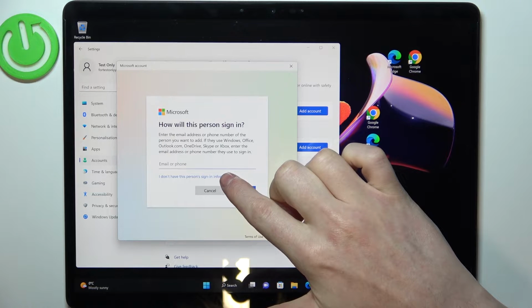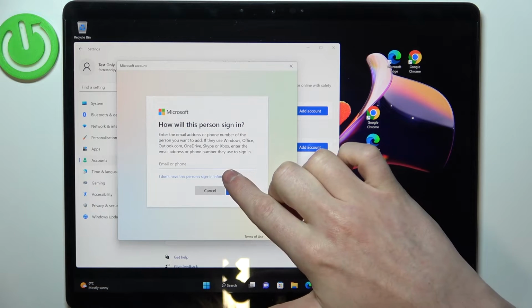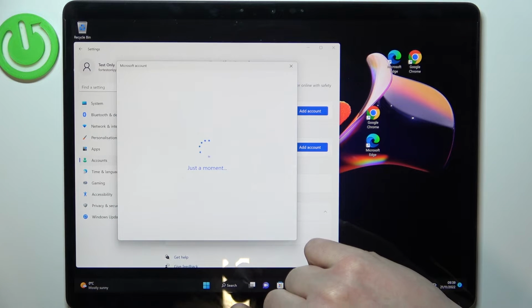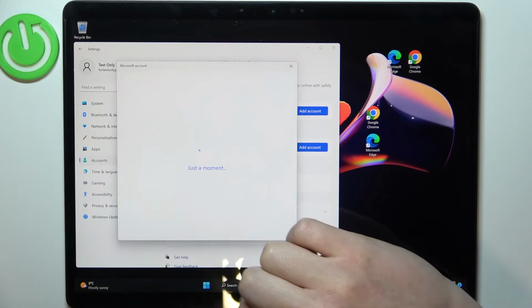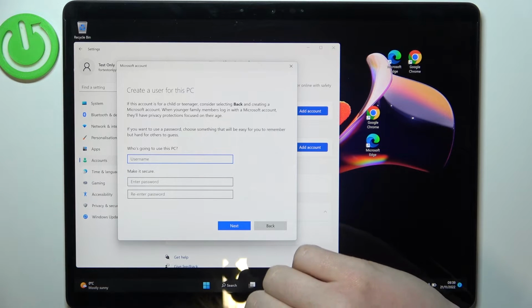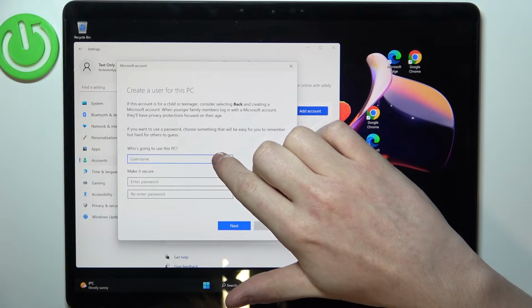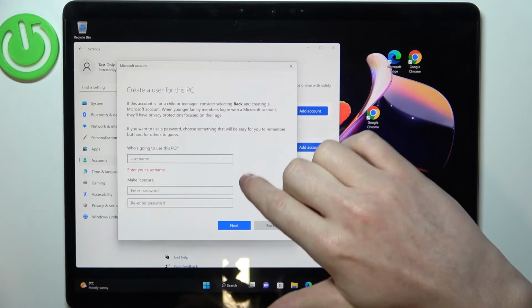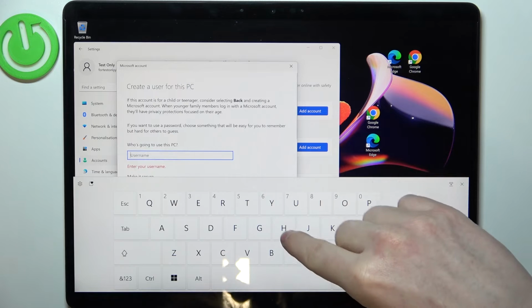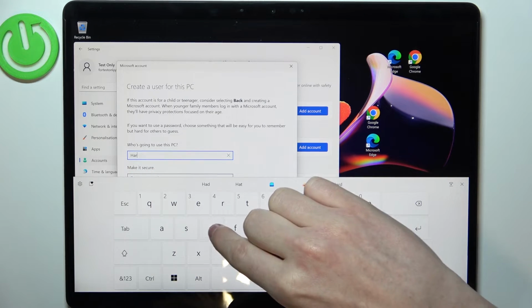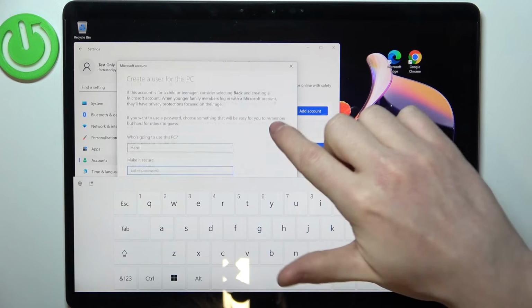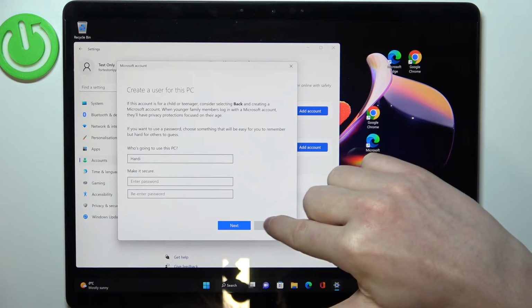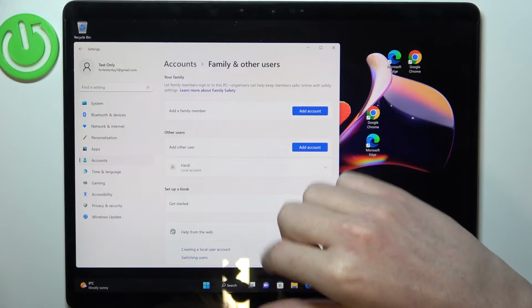Let's say that we don't have the person's sign-in information as we want to create a new account, and we don't want to use a Microsoft account to go with it. So who's going to use this PC? Here enter their name. You can enter a password if you want for the account and go to the next step.